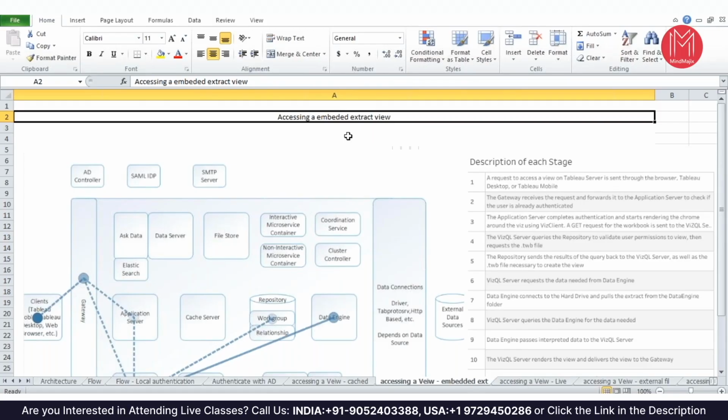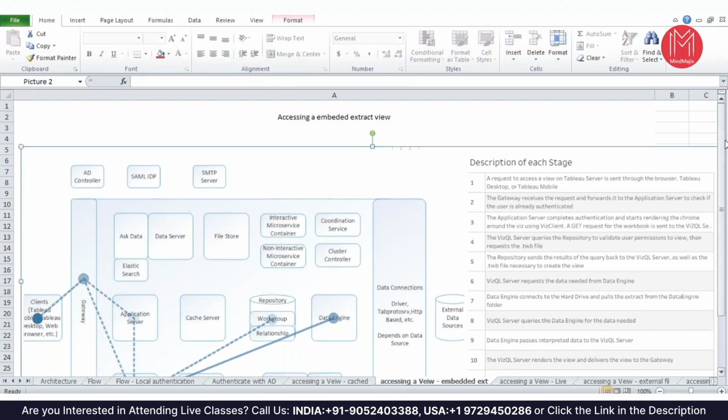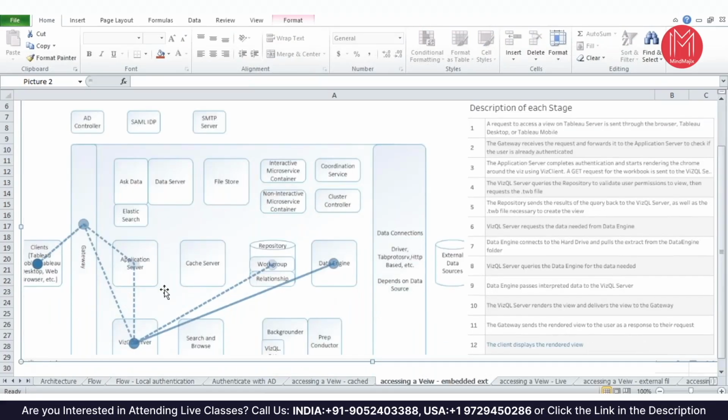How does it work? The moment you hear the word data extract, what comes into the picture? The data engine comes into the picture. Correct? Yes, because the data engine is responsible for creating and querying the extract. So the moment you say an extract is already there, that means the data engine. And then you can see the rest is all the same. If you look at the diagram, everything is the same. Instead of the cache server, since it's an extract, this time I'm going to query from here.